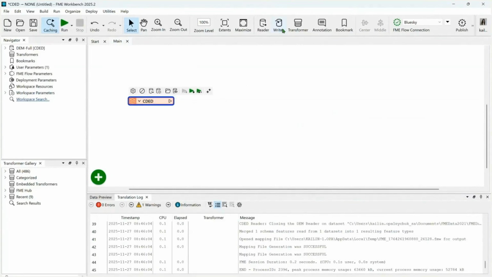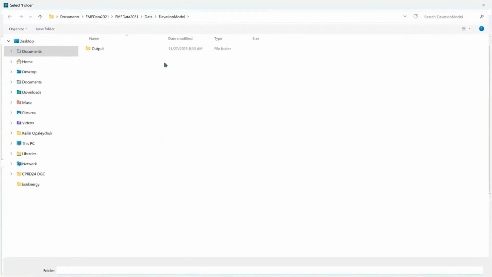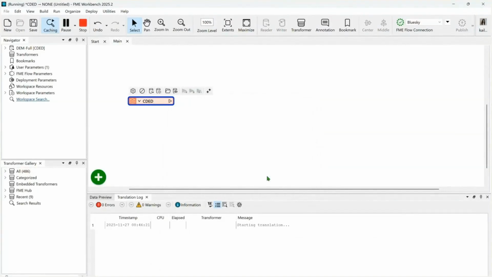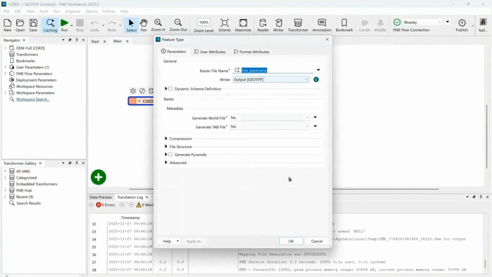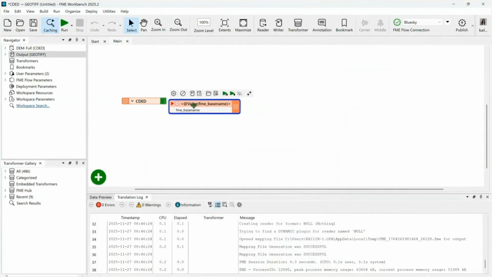Now, without caching, we can actually just add a writer. We'll write to GeoTIFF. We'll select our output location. We'll click OK to access the compression parameters. We're going to be using something called LZW, but ZSTD would be another good one. As you can see, we support a long list of compression algorithms, so we probably have one to suit your data. But we're going to go with LZW, and we'll click OK.